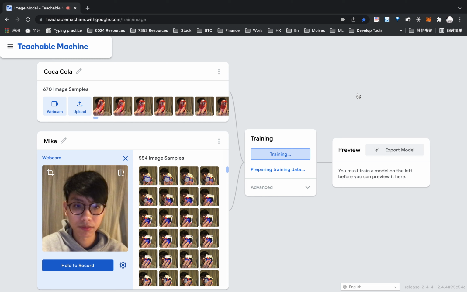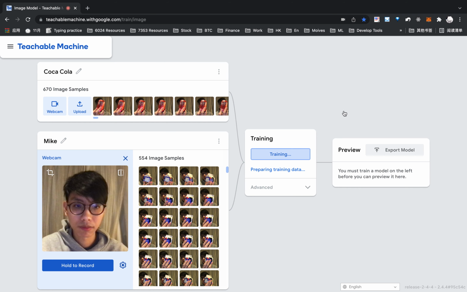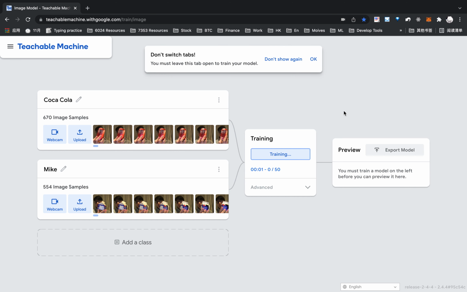In this section, Teachable Machine will train the model with just a click of a button. But actually, in the backend of the browser, it has a ton of calculation to do. So in this part, you don't need to do any action in the browser. The only thing you need to do is wait.